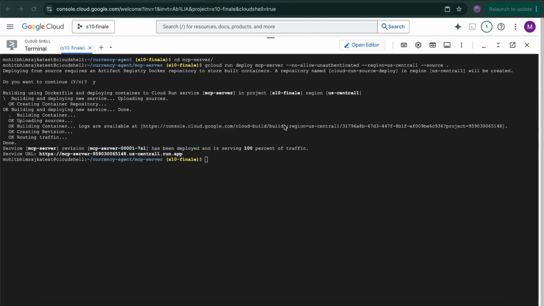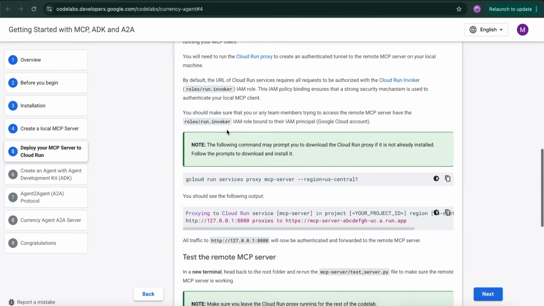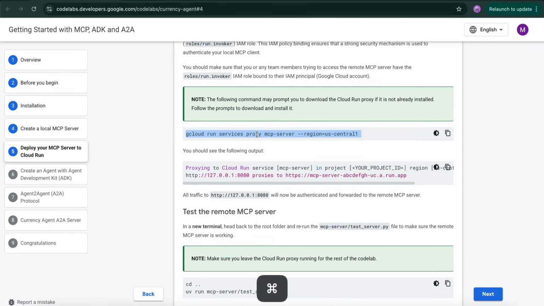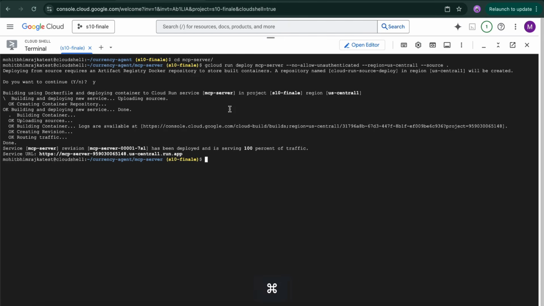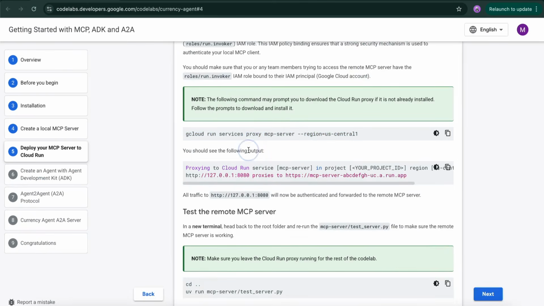Okay, that's great. You can see that this service has been deployed and is serving 100% of the traffic, and this is the service URL that we have. The next thing that we can do is create a proxy for this server. So let's go ahead and run a proxy for this server. What this will do is start serving this server on our localhost so that we can use it locally in any of our applications without calling it through the API. You can see that it is serving these proxies to that server. That's great.